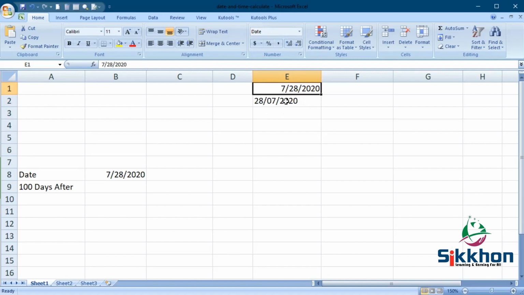The reason behind this is that when we wrote the date, it did not match the date format which is already set in the document. These formats are set country-wise, which means the United States, which is America, has a different format, the United Kingdom has a different format, and even other countries have their own date format.